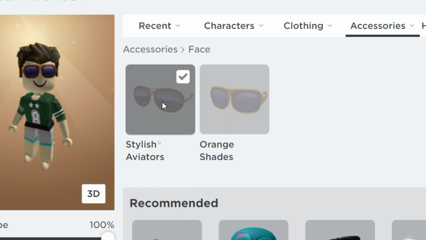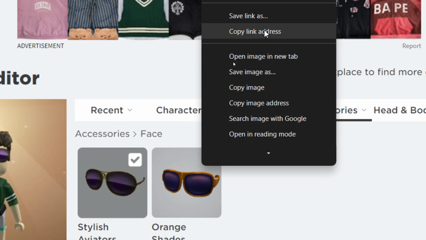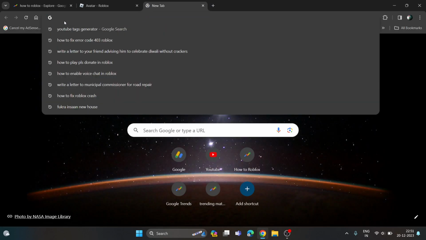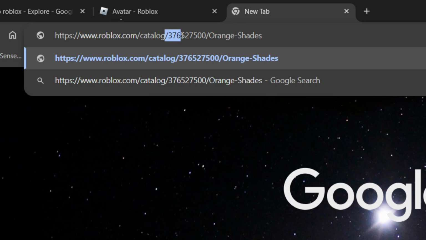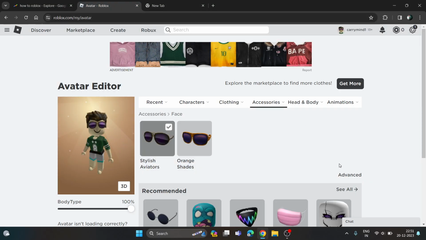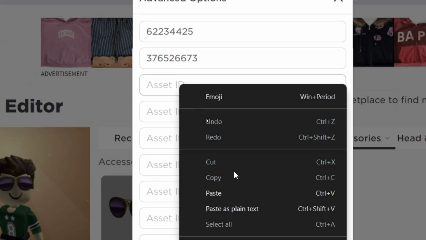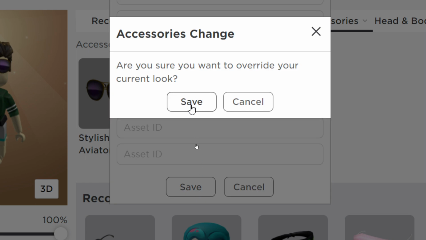So if you want to wear multiple accessories, you just need to right click on the new one and copy the link address, open a new tab and paste the link over here and just copy the asset ID. Right click on it, copy, go back to avatar page, click on this advanced link and paste the link over here. Just click on this save button and save again.